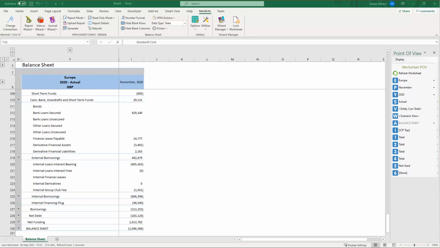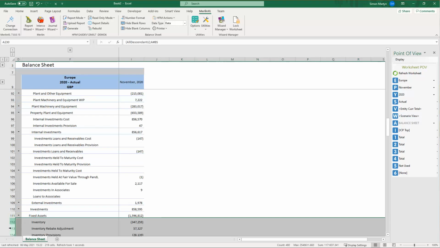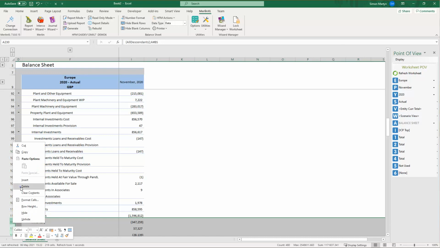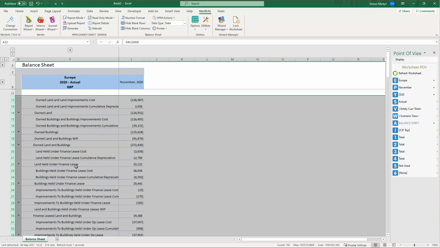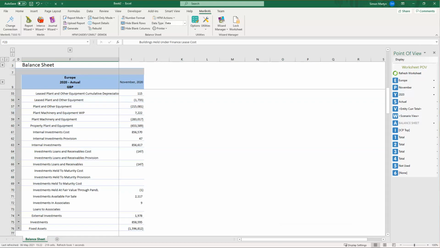As with all Merlin reports, we're now free to edit the report in the worksheet itself, either by deleting rows or going to design mode and modifying the member labels. So I'm going to quickly delete a few rows just to simulate the effects of editing this report in the worksheet. And now the worksheet report has a modified set of rows.